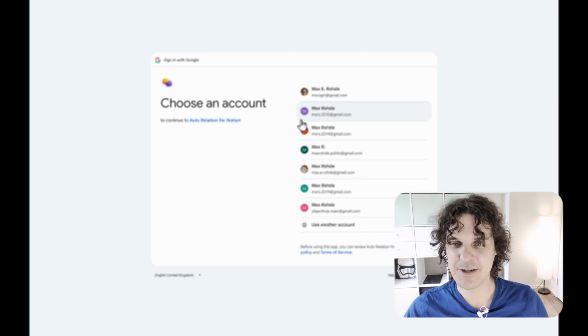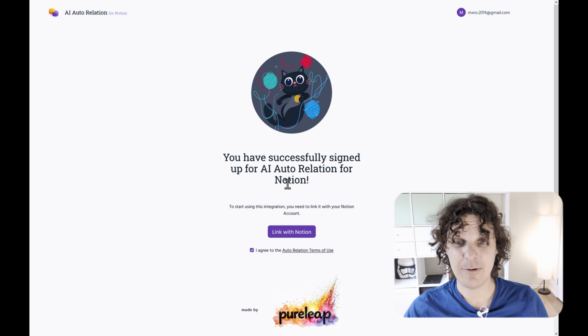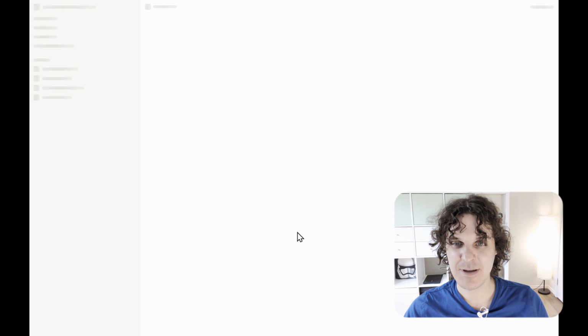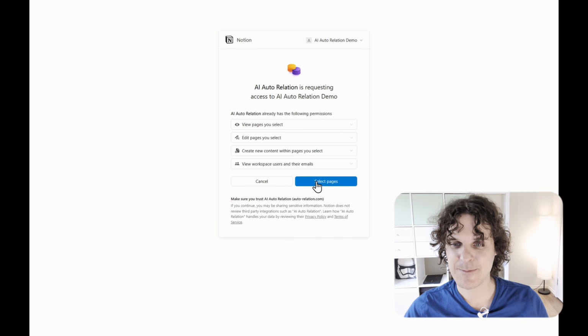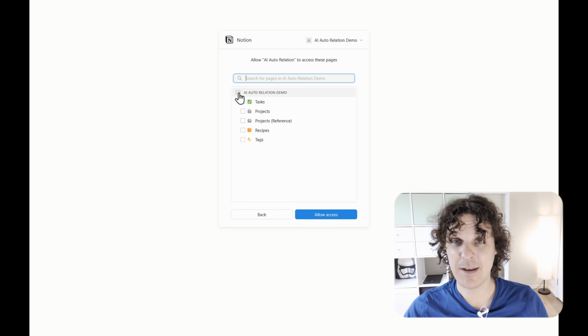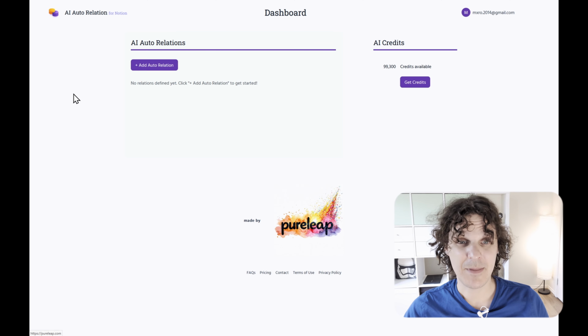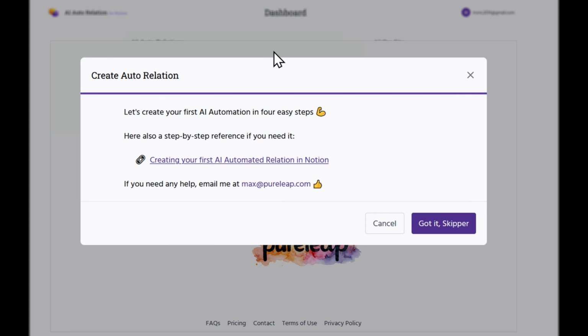I use one of my Gmail accounts here, and now I link it to my Notion workspace, making sure that I use the correct workspace. Give it access to all the pages. And now I can create a relation.